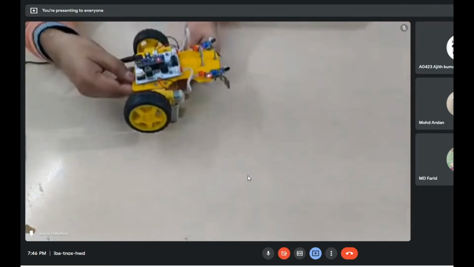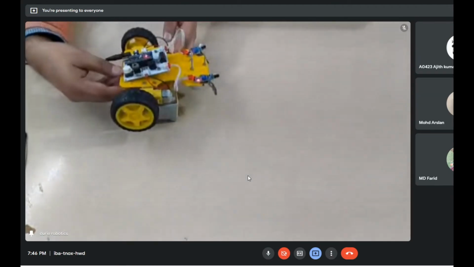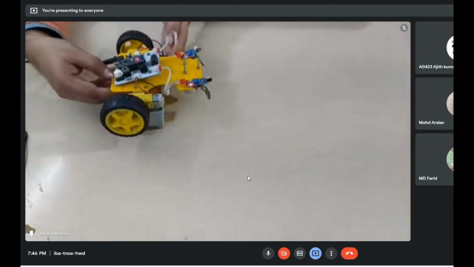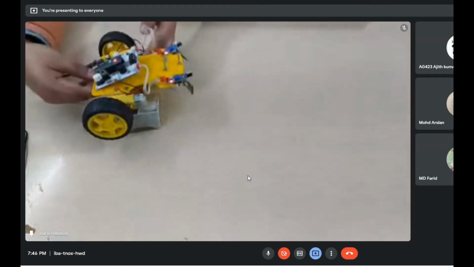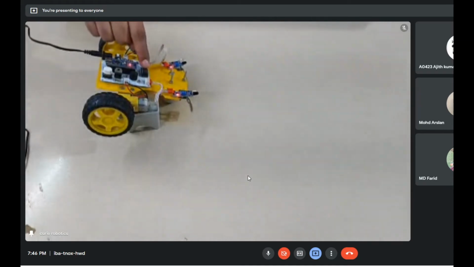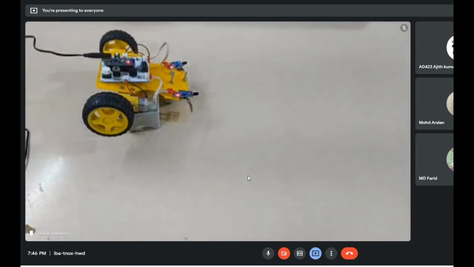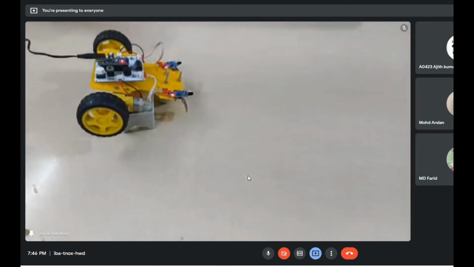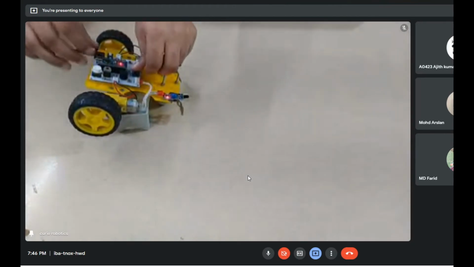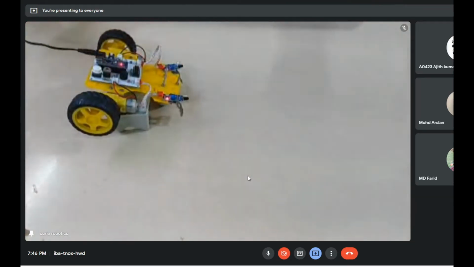I connected it with the adapter, and initially let me fix this on this stand. Let's go with this one over here. First of all, we are going to see if this IR sensor detects the presence of objects in front of it properly or not. Let me just fix this.